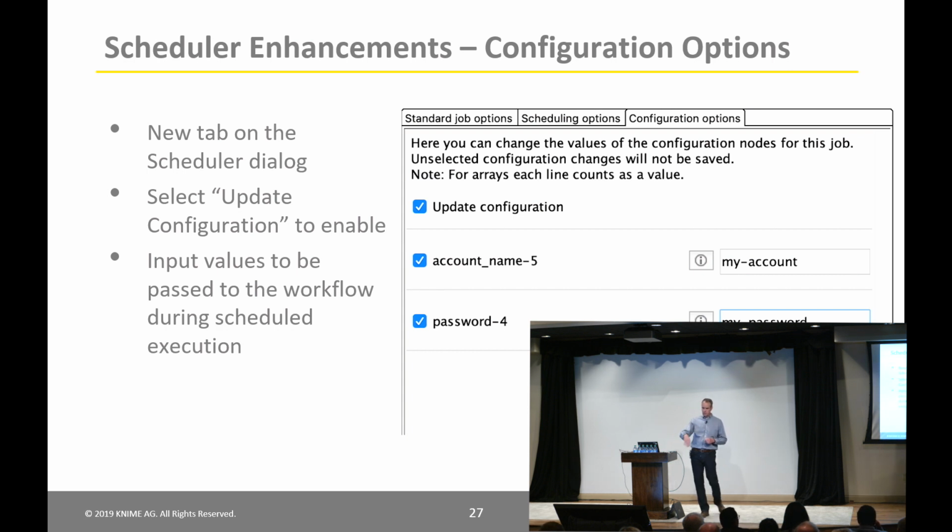For example, the workflow I was working with actually connected to a database. And as part of that connection, the user built into the workflow these configuration nodes to say, what's your account name and what's your password. Now normally, when you're running a schedule, of course, there's no user to sit there and type that information in. And so the idea here is that these configuration options can be overridden at the time that you schedule the job. And then every time the job runs on that schedule, those values would be passed in.